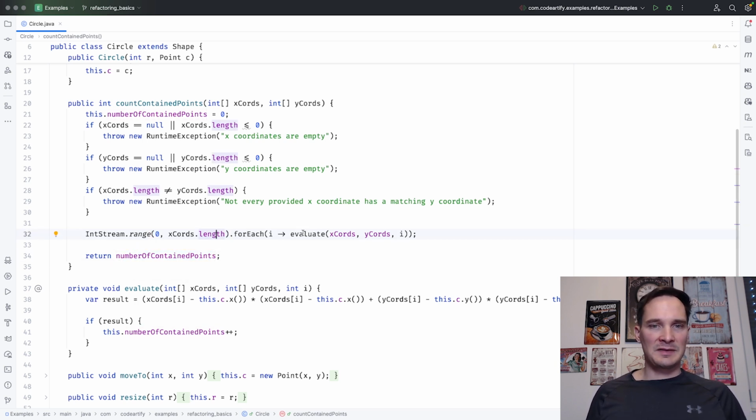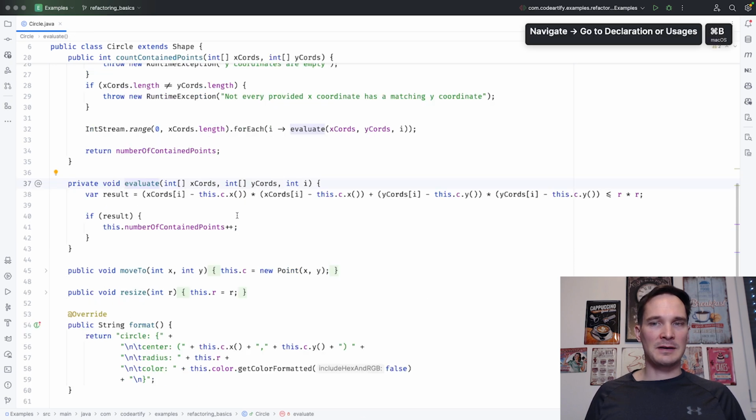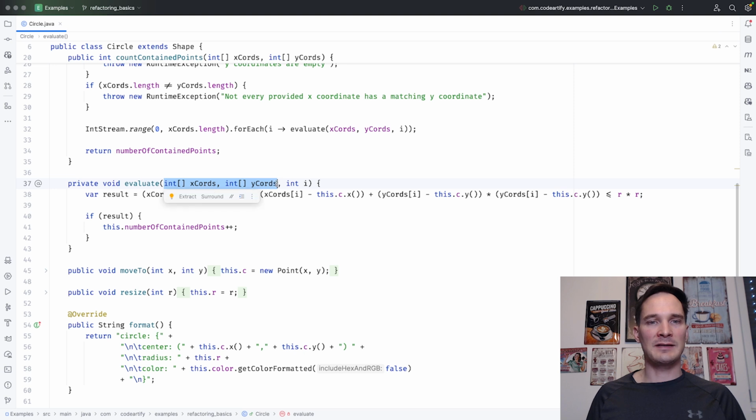Interesting here now is the evaluate method, and the evaluate method actually takes these two integer arrays and it takes the index, and from this it creates the result. Whatever the result is, probably it means if the point is contained within the circle, and if it is contained, then it will increase the number of contained points. Now, of course, this is not the best design, and we can actually improve this design with the 5 refactoring techniques I want to show.